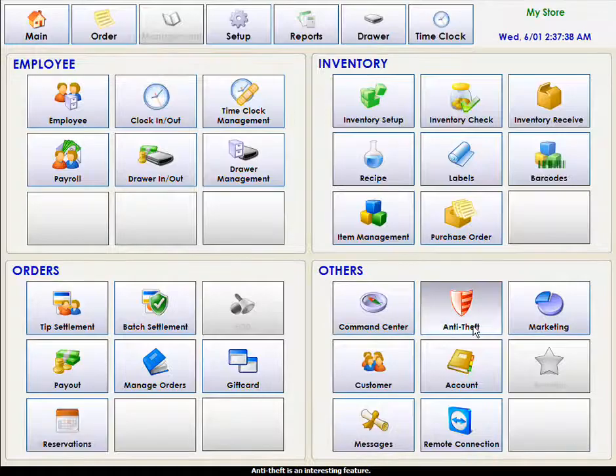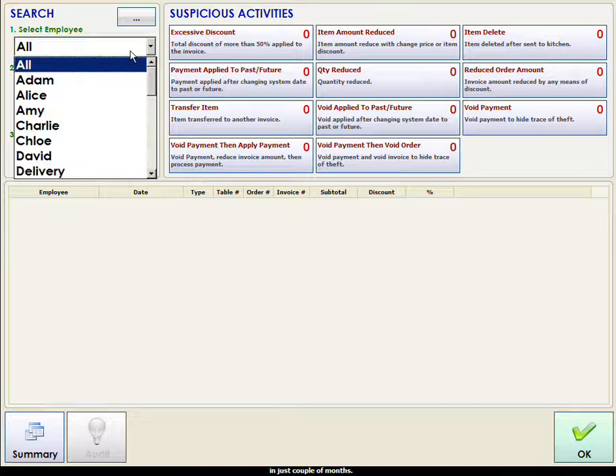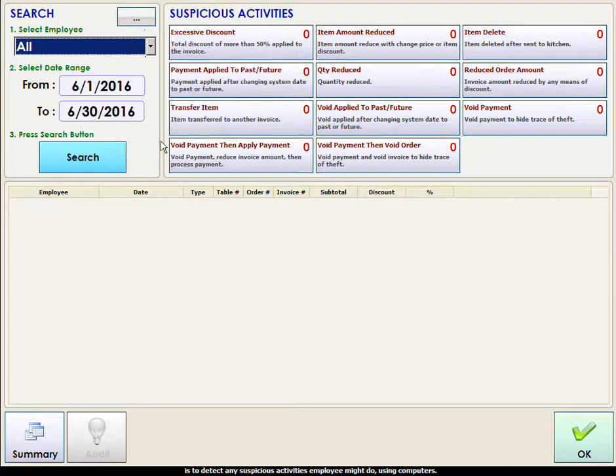Anti-theft is an interesting feature. Employee theft is a big problem in restaurant industry, and it's not uncommon to see employees steal thousands of dollars in just a couple of months. Concept of anti-theft feature of JK Restaurant is to detect any suspicious activities employee might do using computers.